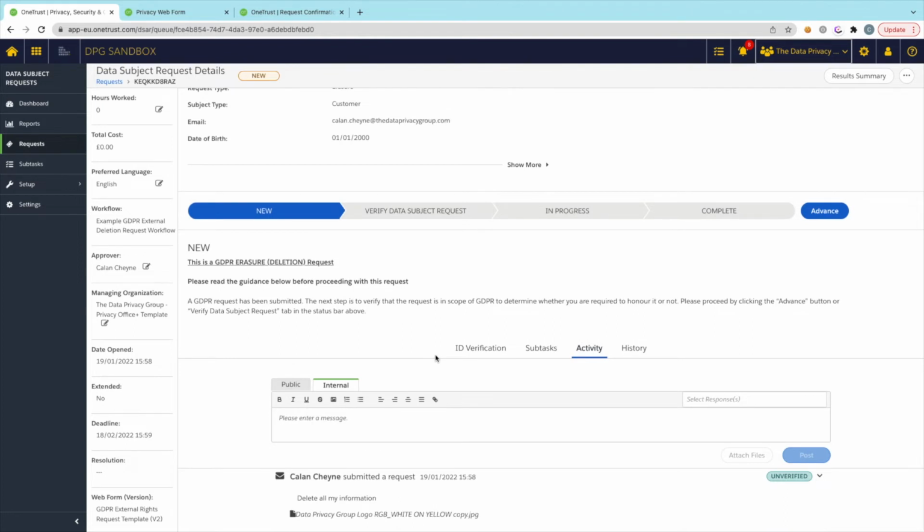Now we're going to work through the workflow on how you'd actually handle this DSAR. Obviously this is a deletion request. We know we've got a new DSAR and we've seen that the subject has submitted asking to delete all their information. Here we've got an internal messaging service. I can put internal messages in here, which will only be seen by anyone who has access to the OneTrust portal. And then we've also got a public section here, where anything I put in will be sent to the data subject.